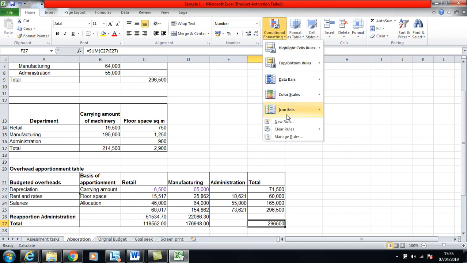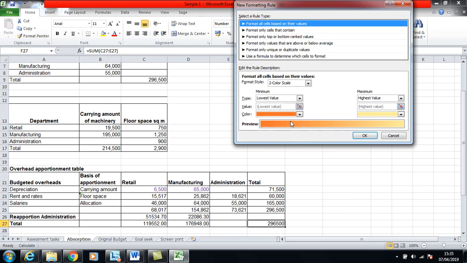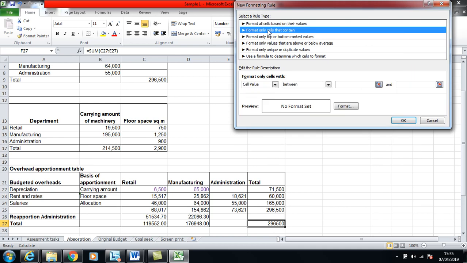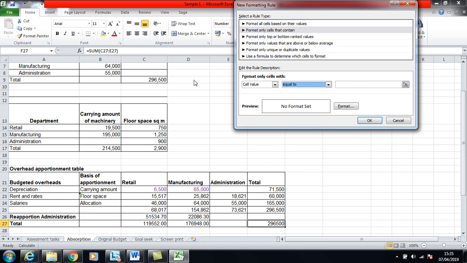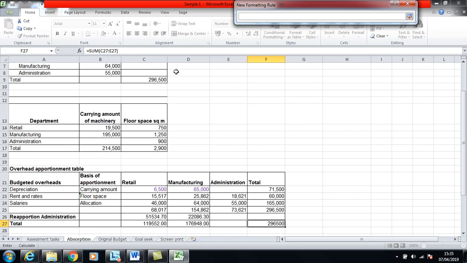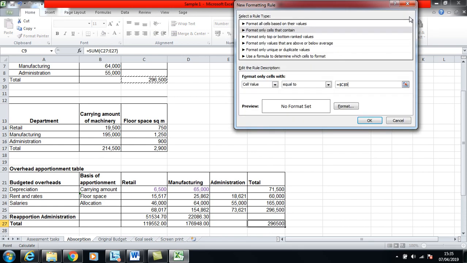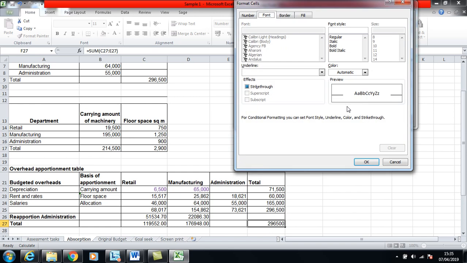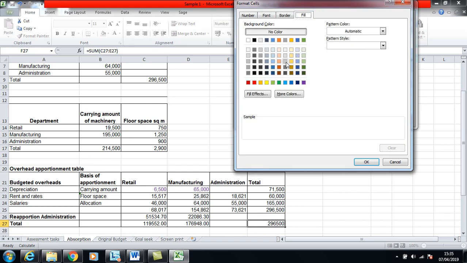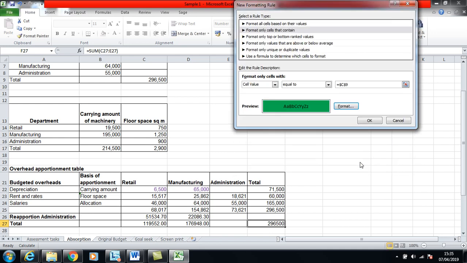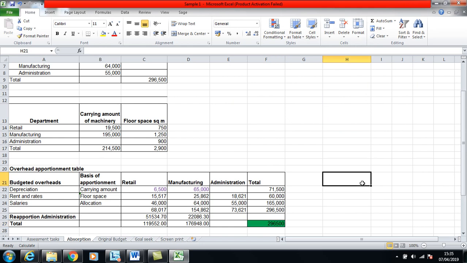So conditional formatting, I'm just going to put in a new rule because that's what I tend to do. And the easy one tends to be format cells that contain. Okay, so the cell value, so we're in the cell that we want to check, and we want it to be equal to C9. And if that is the case, then we want to fill it green. Click OK. And you'll see that it highlights it in green.